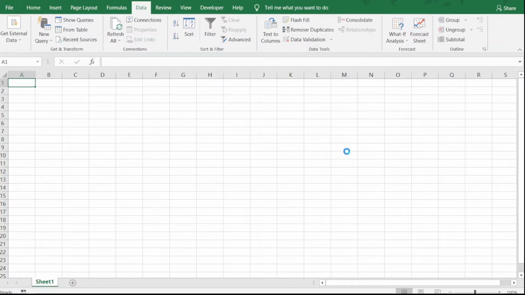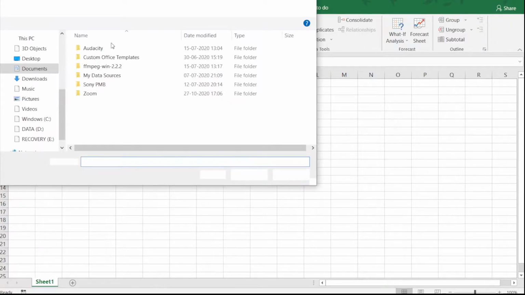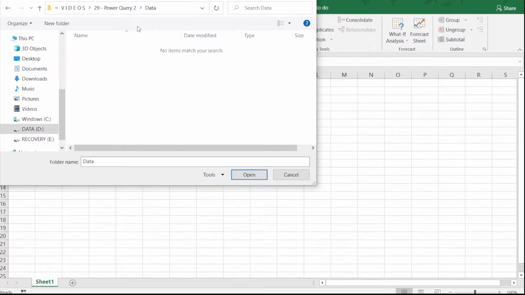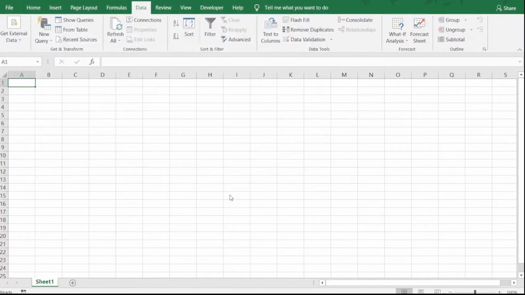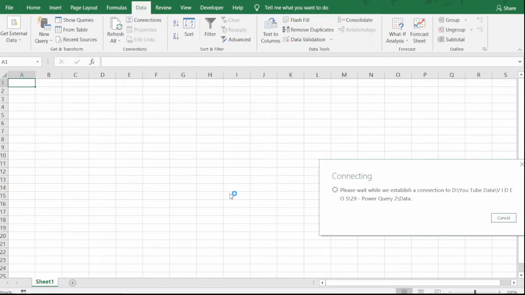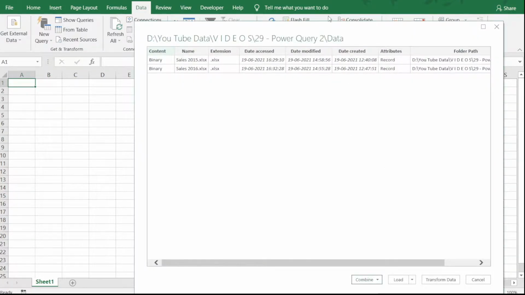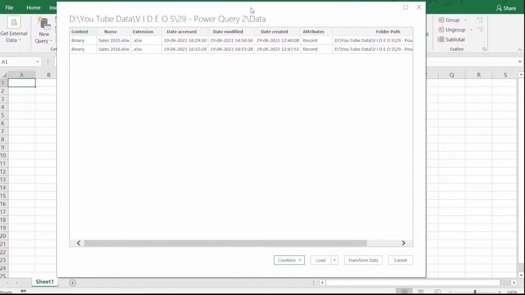Now Power Query will ask for the location of that folder. Okay, so let me put the location. Right, so this is the location we have, and we'll just click on Open. Okay, so now you can see this is the window that is open, and right now it's showing you two files which have the sales for 2015 and 2016.